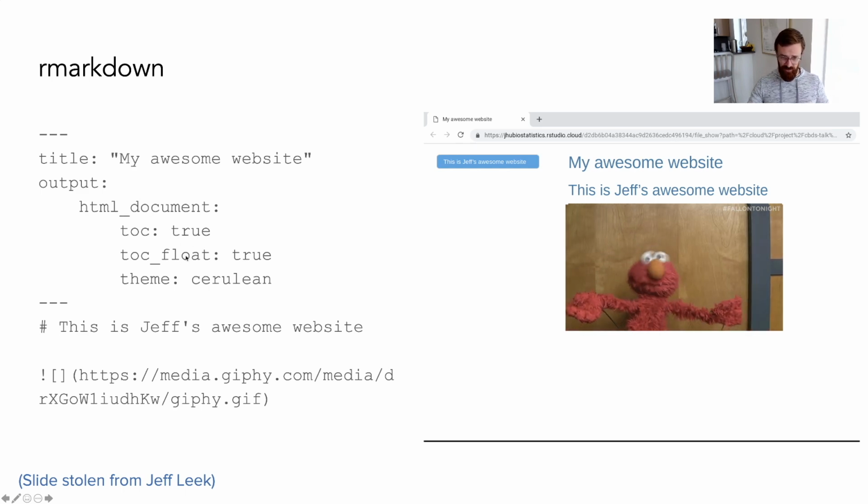There are a few other pieces in here that specify options for the HTML document. We'll talk a little bit more about that in the screencast, but basically we're saying include a table of contents. Here's the table of contents, and it should float off to the side as you scroll up and down. And then this theme, cerulean, is saying this should be kind of bluish and the background should be white. You can cycle through themes if you want to change the look of a website.